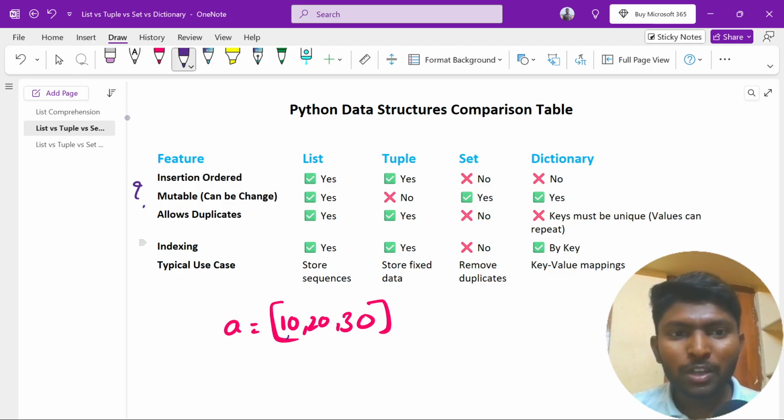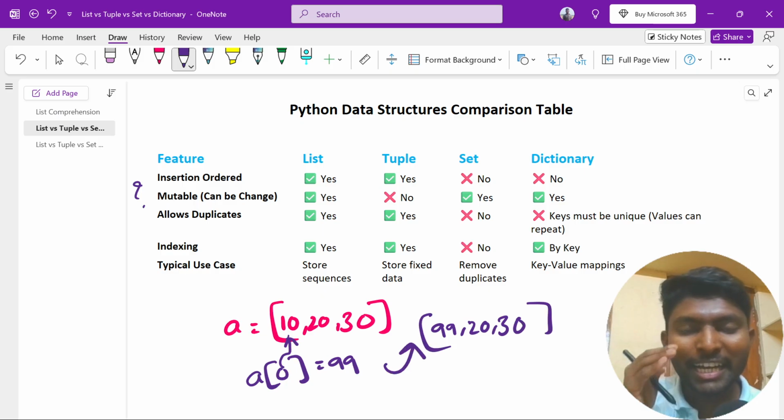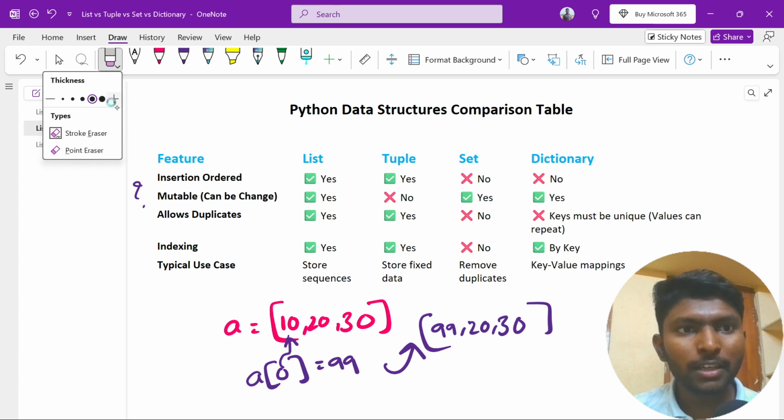Now, how to do it? Simple: A of 0 is equal to 99. This line will change the value. The 0 is the index we use to access the 10 value, and we are replacing this 10 with 99. Then we get 99, 20, 30 as a result. So the conclusion is, list has mutable nature. That's why we are able to change the list values.